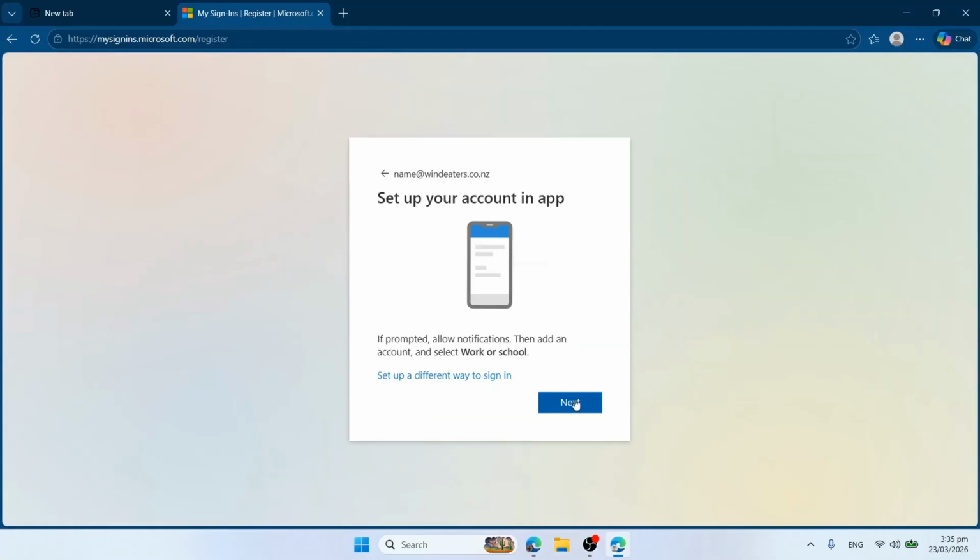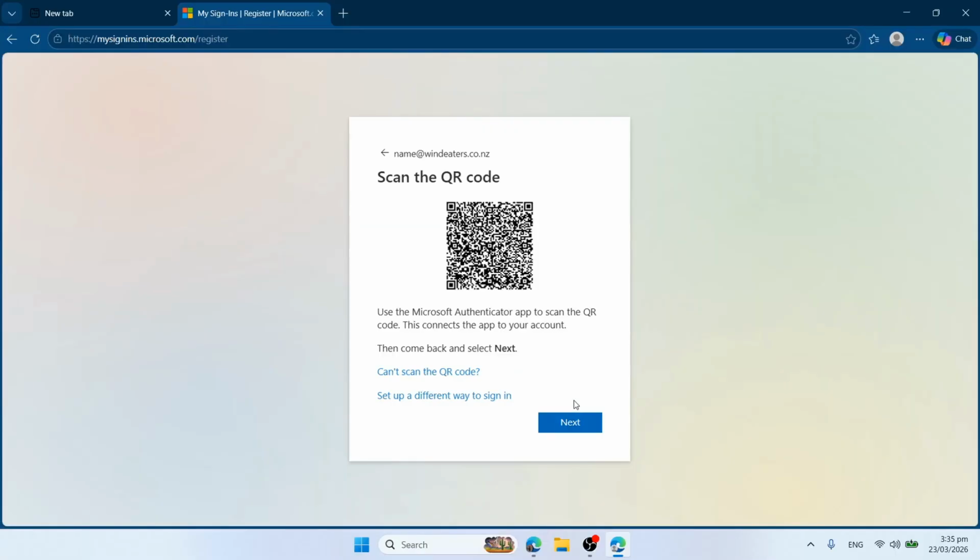A prompt will appear to tell you to add the account as a work or school account. Click on Next and you will see the account QR code. This is the QR code that you can scan in to automatically add the account to Microsoft Authenticator.